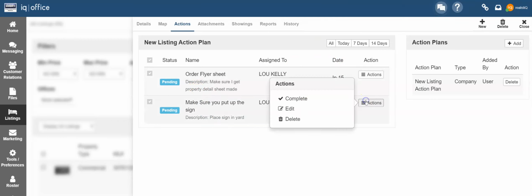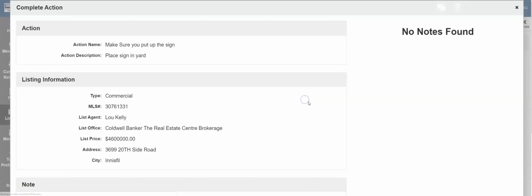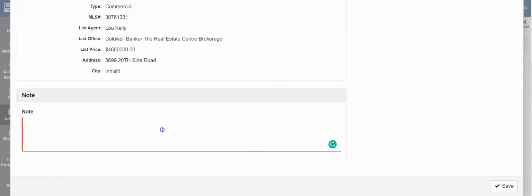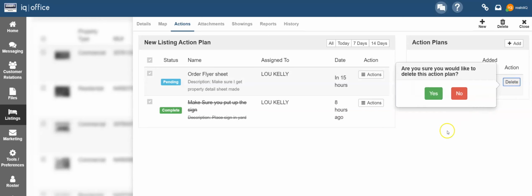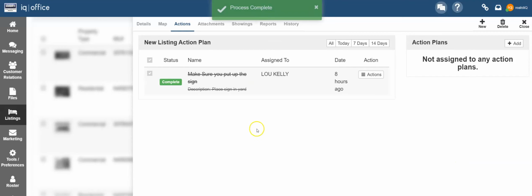To complete an action, you would go in, you would click on complete. You're going to add a note. And click save. If you decide you don't want this action plan, you could just click on the delete button next to the action plan. It will take away all incomplete actions.